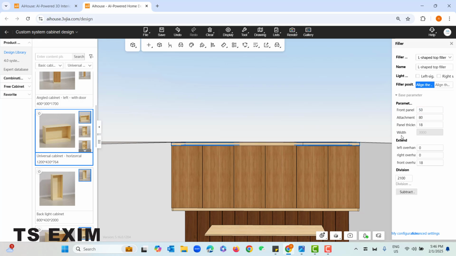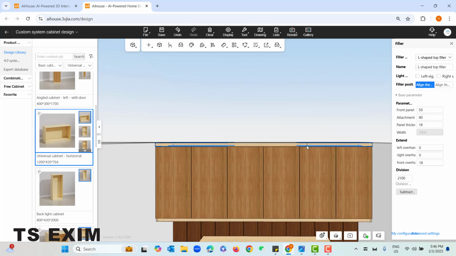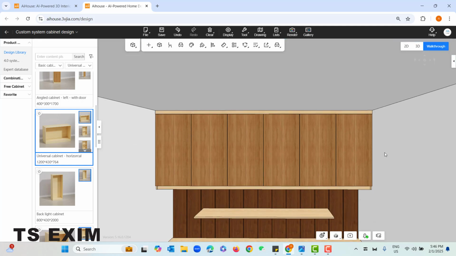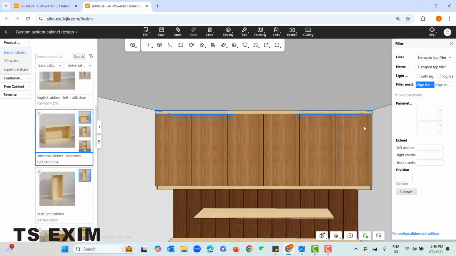And you can see there is one line here because the panel is separated. You can go to division, 3000, enter. My wall length is 3000. So it will remove the division part. So it will remove the line.